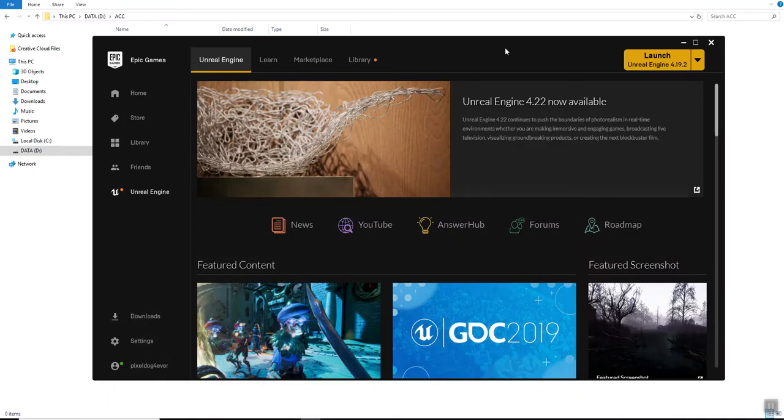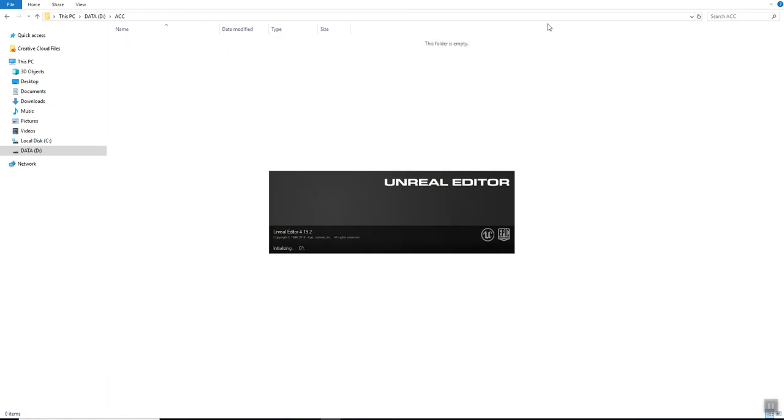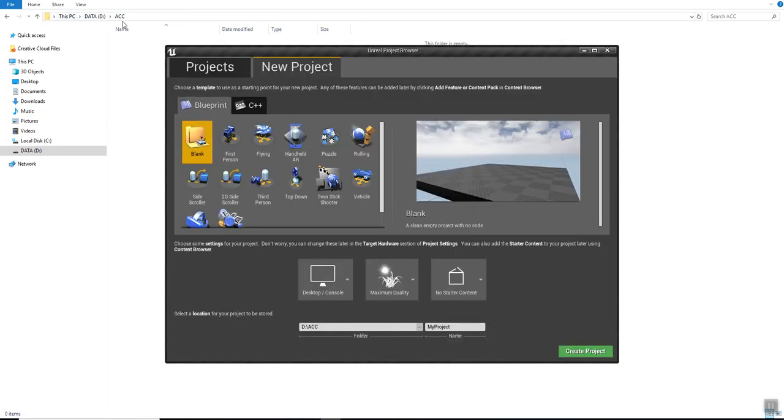So now I've already clicked to launch the Unreal Engine. Okay, so I'm going to come over here and click Launch. That's going to go ahead and launch the Unreal Editor for me. And while I do that, I'm going to make a folder for myself. In this case, on my D drive, I made a folder called ACC for Unreal. The ACC is going to be the folder that I want to load to.